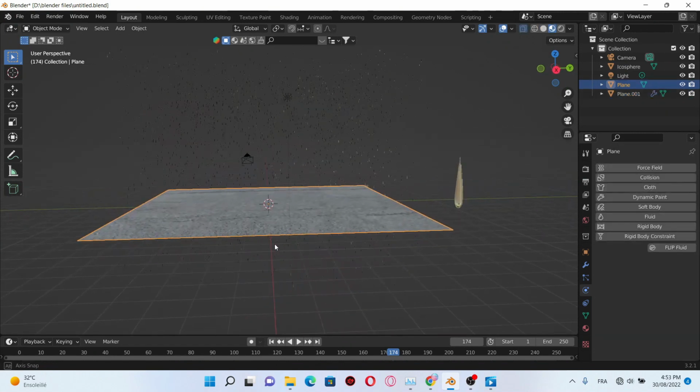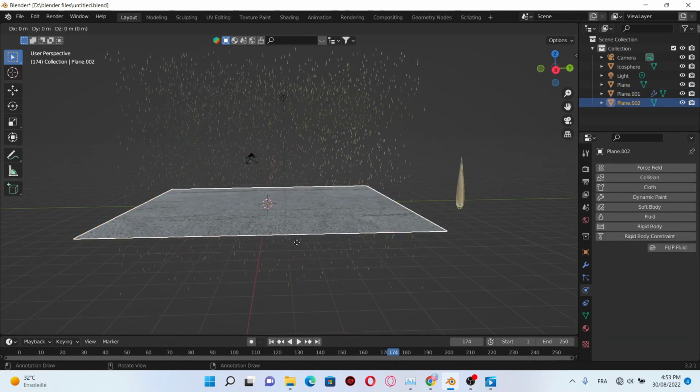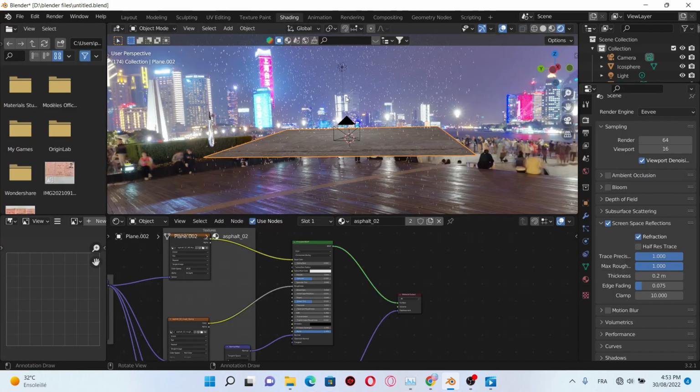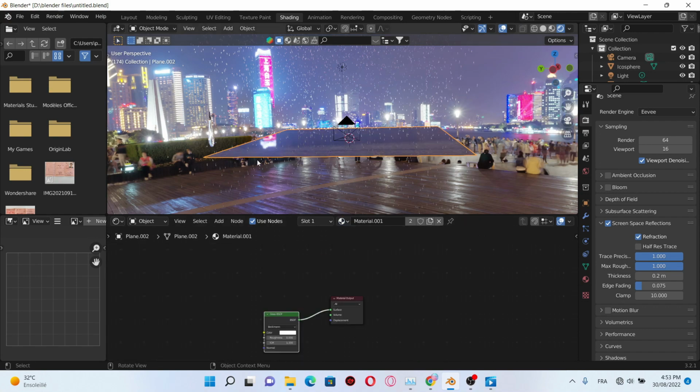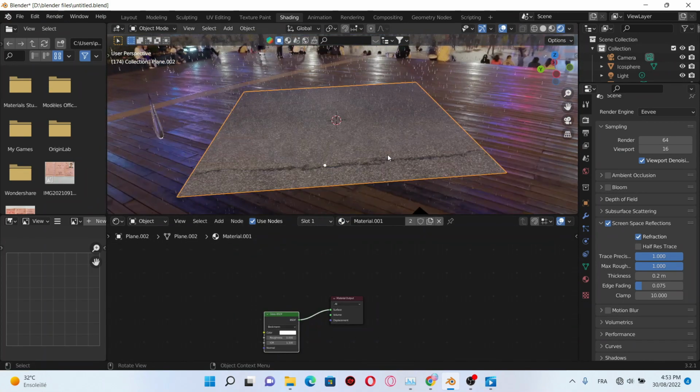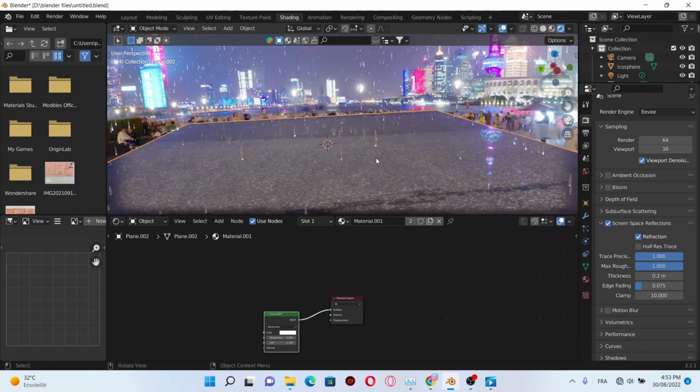Then select the floor, click Shift and D to duplicate, and go to the Shading tab. Change the asphalt to Material 1. I want my second floor to be a transparent floor.